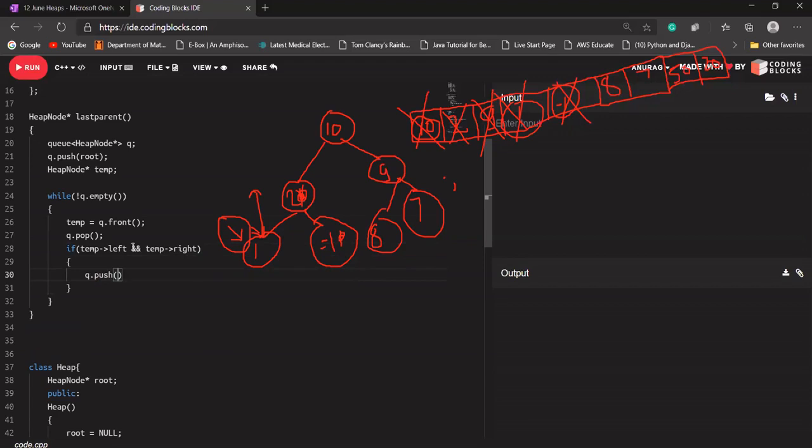the queue. Temp's left, as well as push its right. Okay, temp's right.